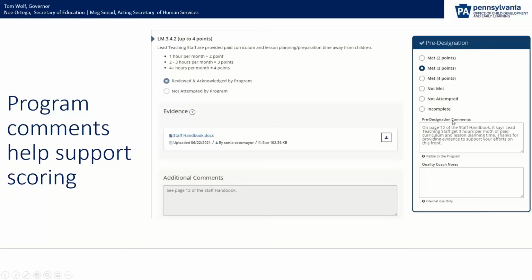And here in pre-designation comments, these are comments that your quality coach is typing in to share with you. You can see it says visible to the program. These are comments that are going to come back to you at the indicator level so that you guys can communicate back and forth. So Ruth is the quality coach that's working with Sonia. Ruth says back, on page 12 of the staff handbook, it says lead teaching staff get 3 hours per month of paid curriculum and lesson planning time. Thanks for providing that evidence to support your efforts on this front. It's just a nice way to be able to share info back and forth.